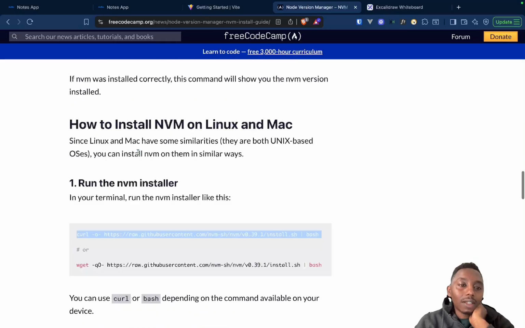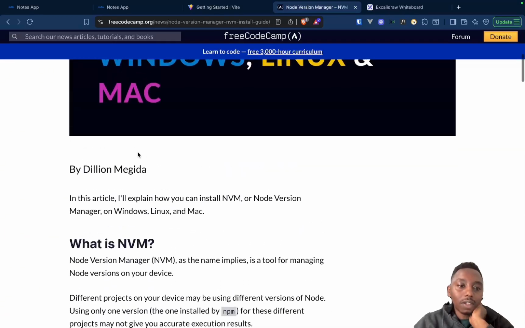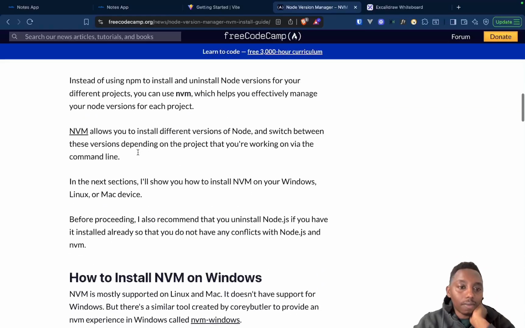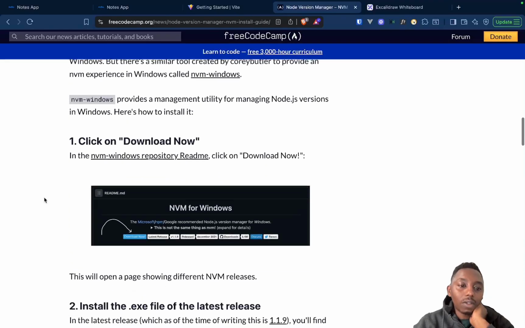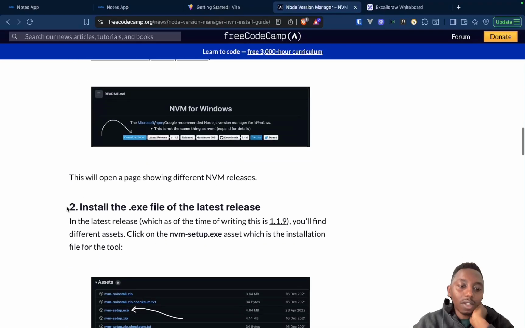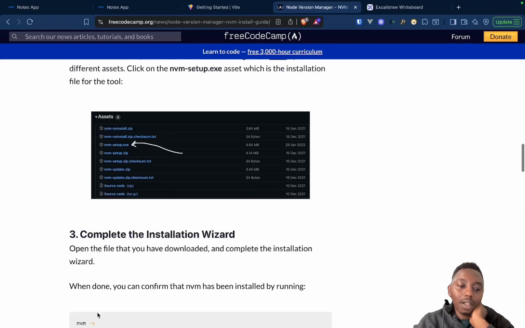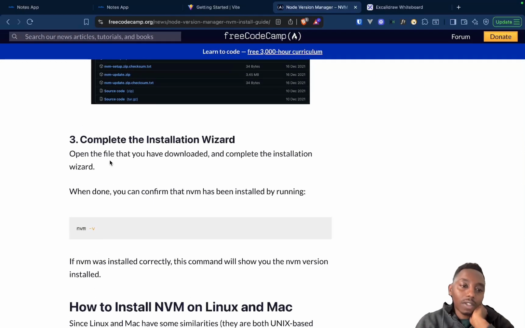So the first thing is just visit this link, which I will include in the video description. If you are on Windows, you'll follow this process. Open this repository, download the exe file, and then run it. Then you can follow that process from here.